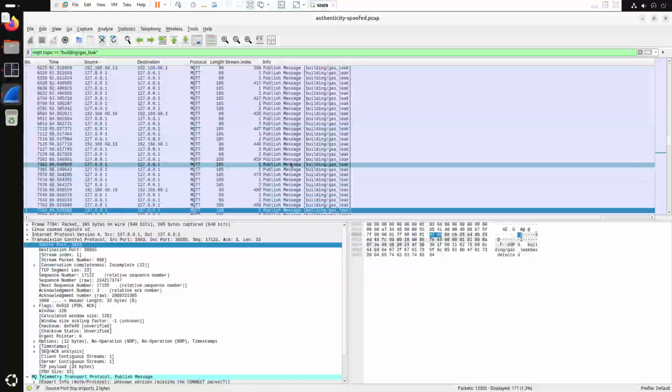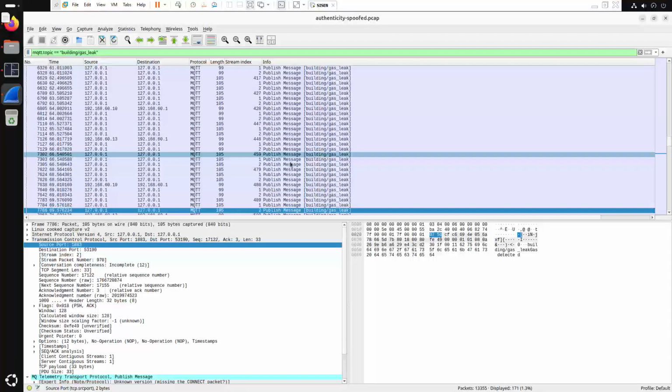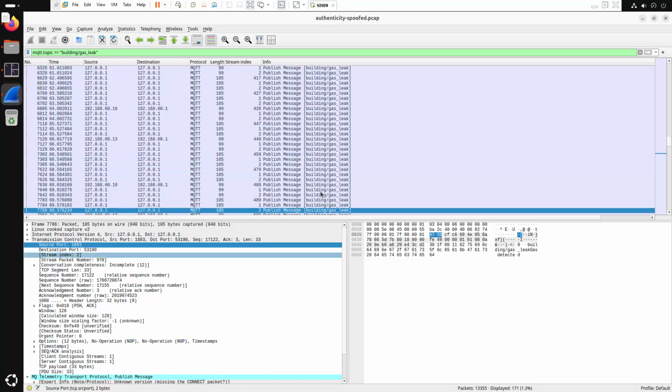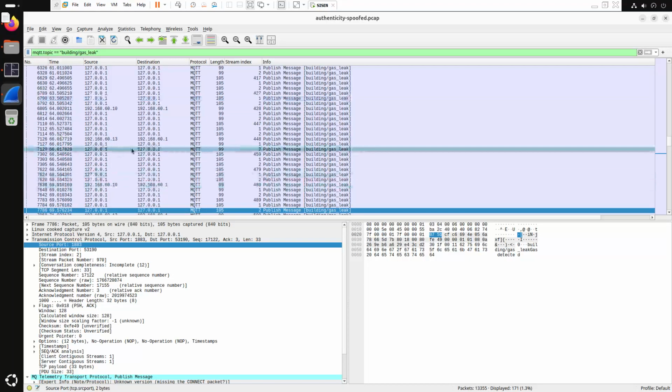And this is quite important because what we're investigating in this case, we know that a gas leak didn't happen, but we can see that there are messages where the sensors were reporting that there's a gas leak, where in reality there was no gas leak. So this is one example of things that we need to look at.